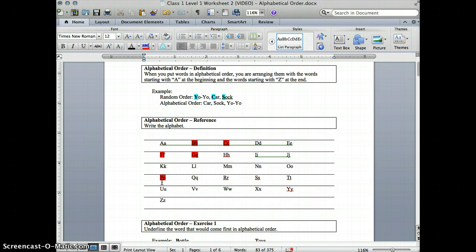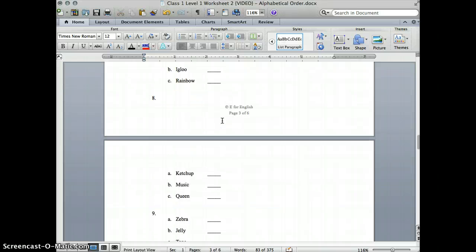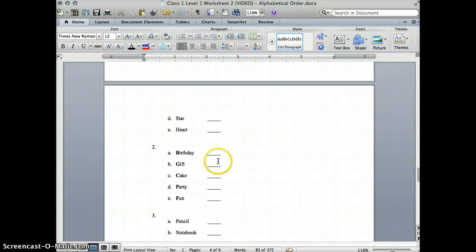Now we have to decide which word comes first. So obviously B is the one that comes first out of all 5 of these letters. So let's go back to the word that starts with B and number that with number 1. So what word is that? That's birthday, which is right here. So let's give that a number 1.